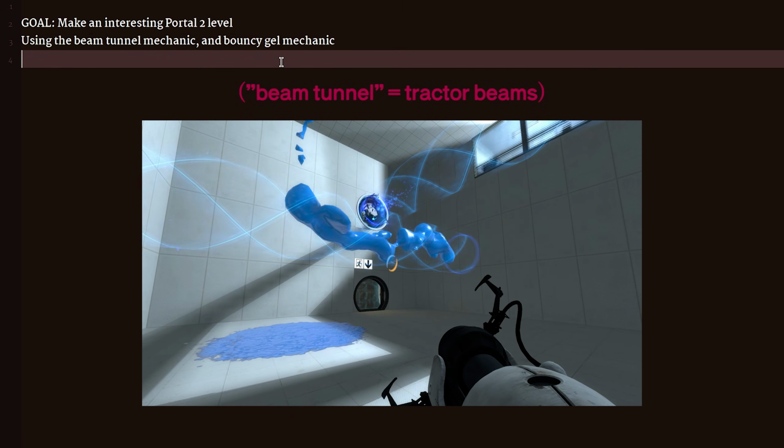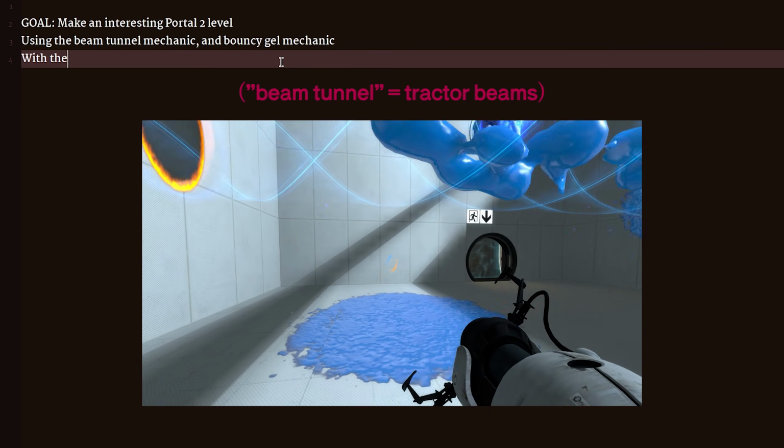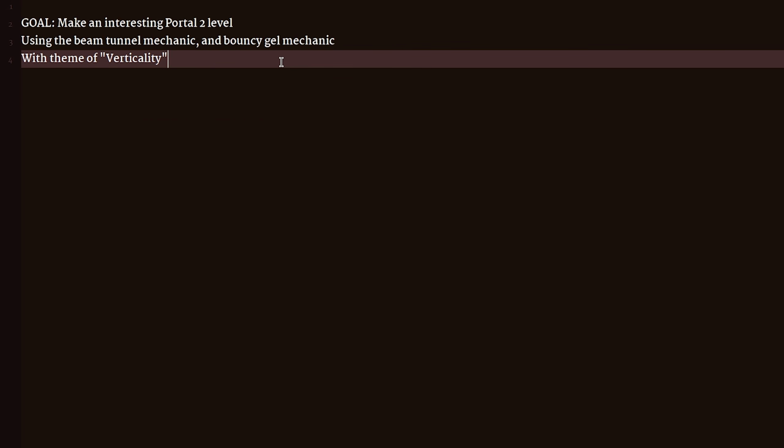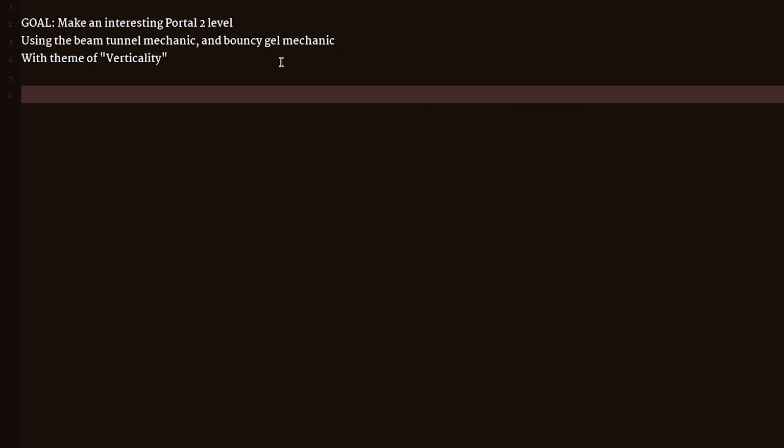Another key thing here was that this was for our second level design jam, the theme of which was verticality. Other goals that you might consider here could relate to why you're making this level.